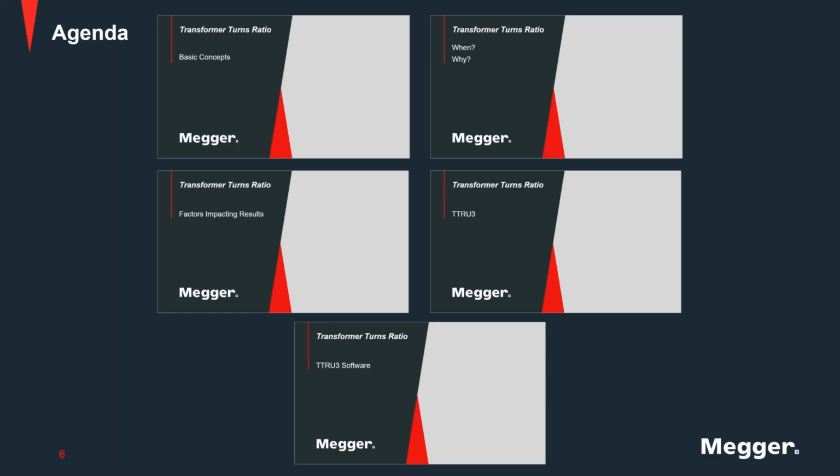I'm going to divide the presentation into two main sections. The first covers the basic concepts: when and why we need to perform TTR. This is often seen as a very simple topic, and sometimes we overlook some facts that actually help us understand the test in the field and troubleshoot issues. When we get unexpected results, knowing the background and what is happening when we perform the measurements will come in handy.